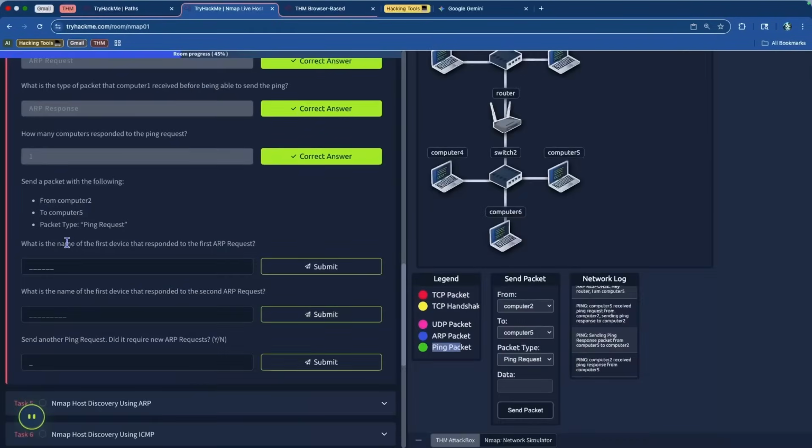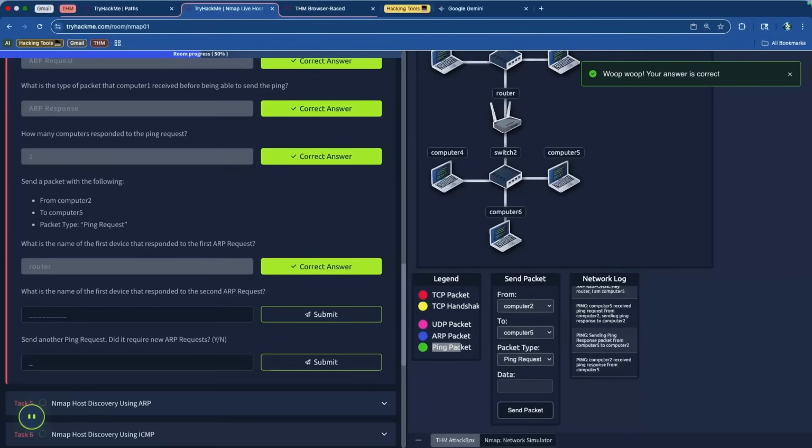So we saw that. So now it says, what's the name of the first device that responded to the first ARP request? And that was actually the router that responded, right? So what is the name of the first device that responded to the second ARP request? And that was computer 5 that actually responded. And we're going to send another ping request. Did it require a new ARP request?